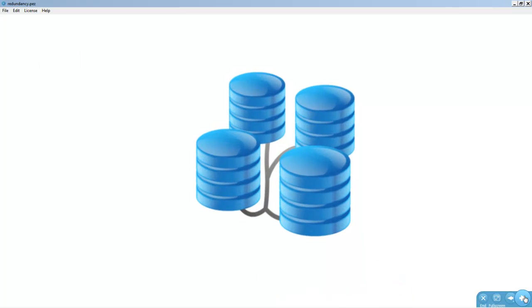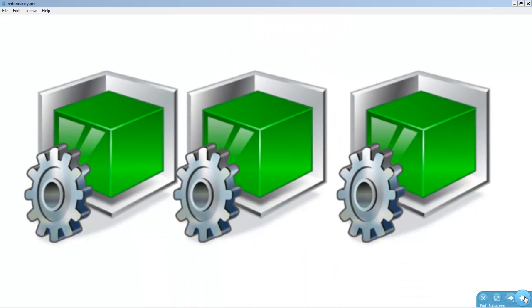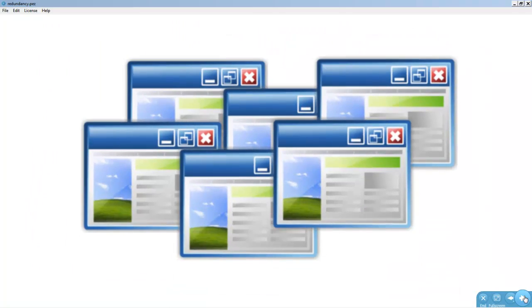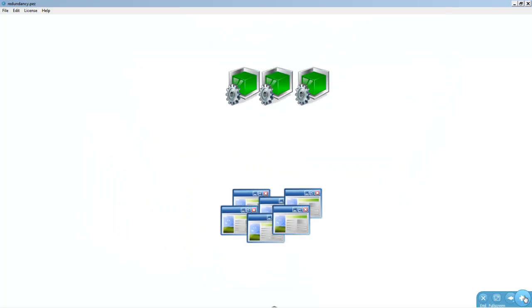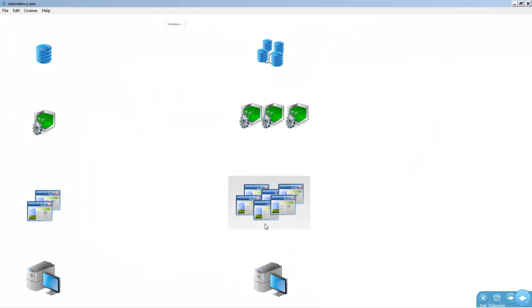So next, what we're going to do here is go ahead and cluster it and have multiple data servers, multiple service layers, and multiple browsing layers. Now, when the client accesses this, if one of these browser sessions goes down, then it can still recover and go to a different one. And the same thing with this. If one of the service layers goes down, it can recover.